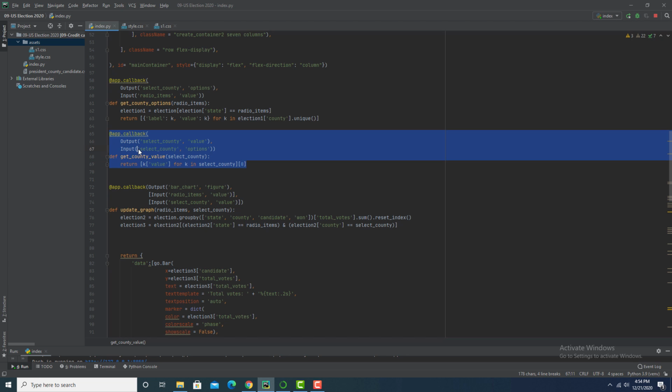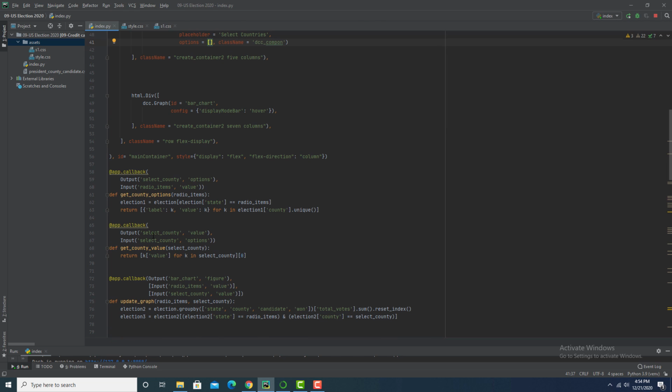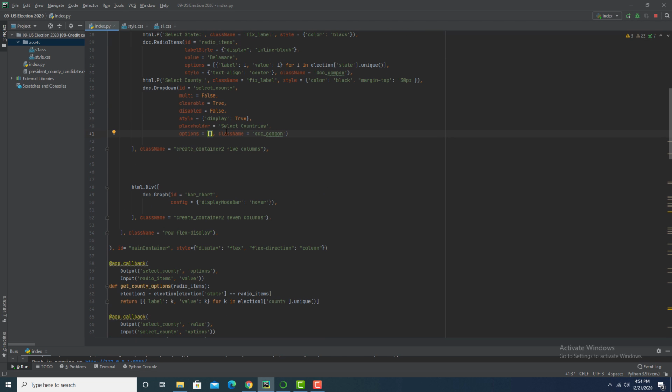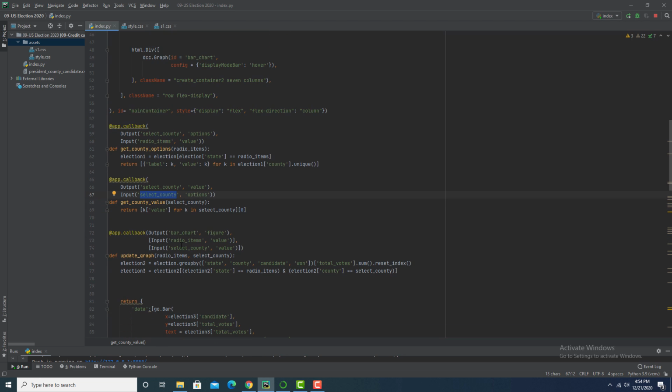I have used here the input value as options. This is the option, and the output value is value from this ID. Then I have defined a function. I have used this ID in the function argument as key, and I have returned the value using this ID from this options value, and I have used 0 to get the first value of the first row.